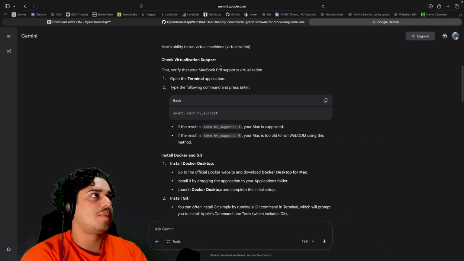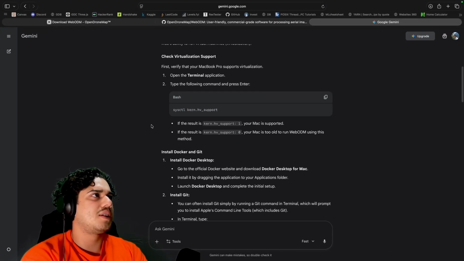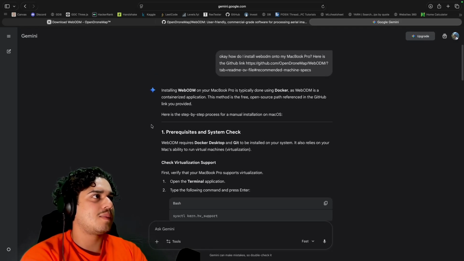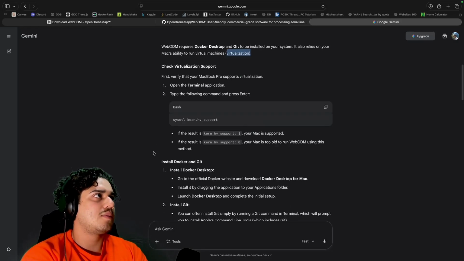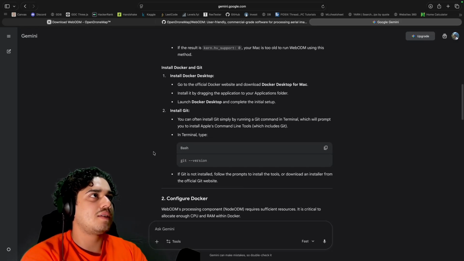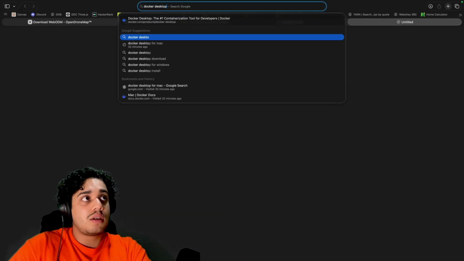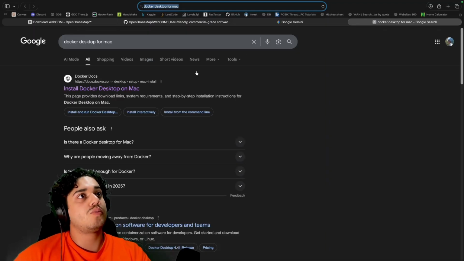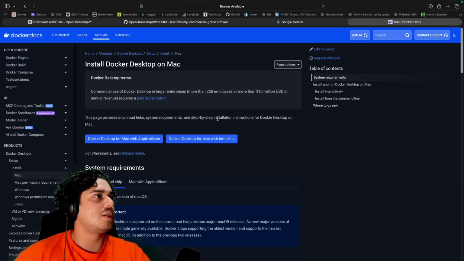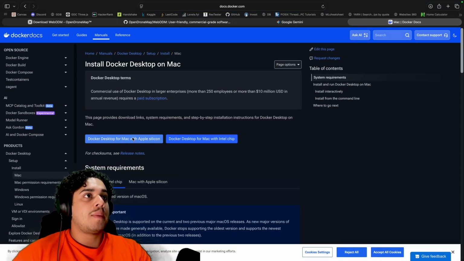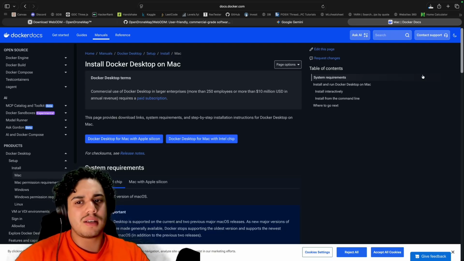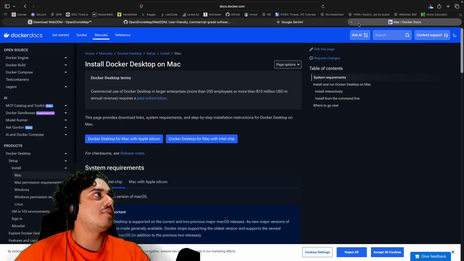My Mac does support this. I can run virtual machines. My system has the ability to run virtual machines. Yep. Install Docker and Git. Do not have Docker, so I'm gonna have to get that. Docker Desktop for Mac. 32 minutes ago. Oh, I guess I was gonna get it. I have Apple Silicon. How do y'all say it? Doesn't matter. Anyways, we've got that going.